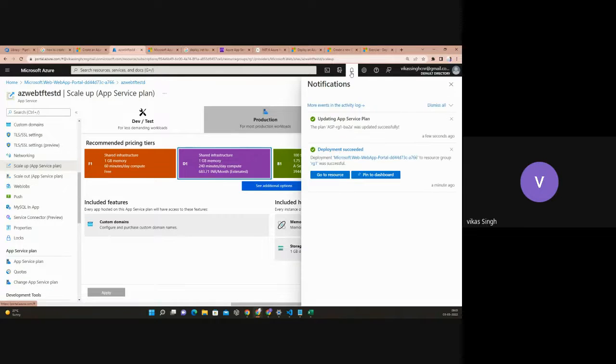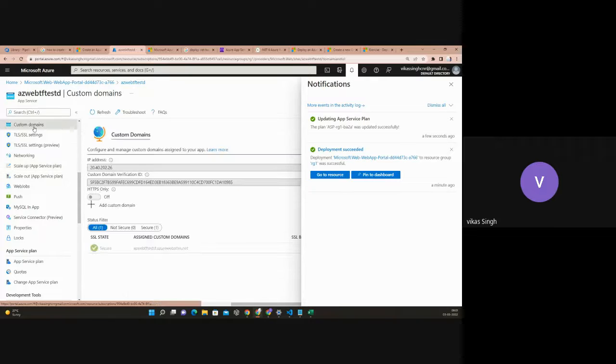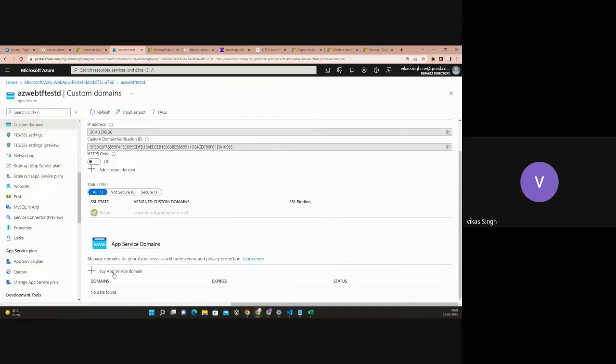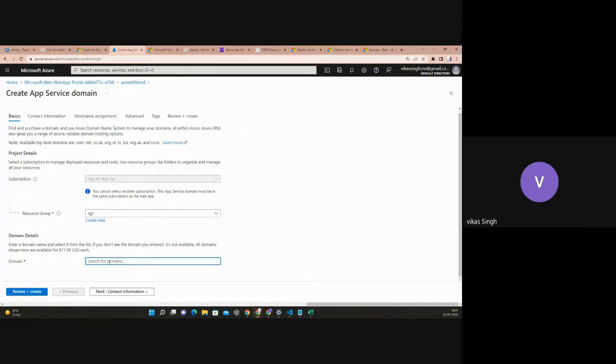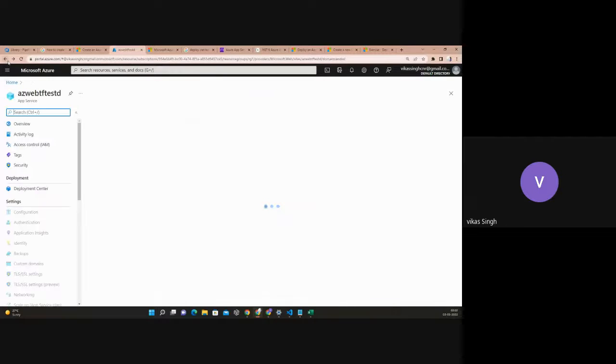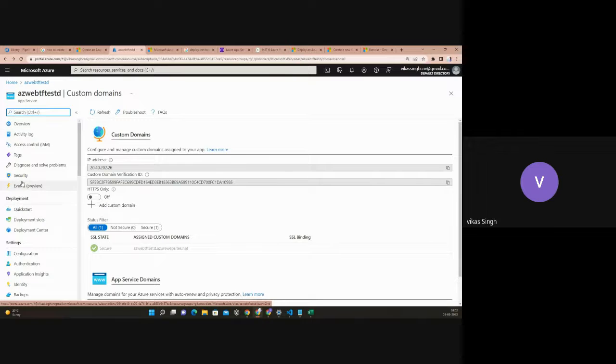Yes, it is done. Let's go to custom domain once again. You can see there is a custom domain you can add, right? You can buy a new domain or add an existing one like abc.com or google.com, whatever it is. You can search for a domain and add that also. So that is your web app with the custom domain. Nothing more to do with this. This is the same for everything.